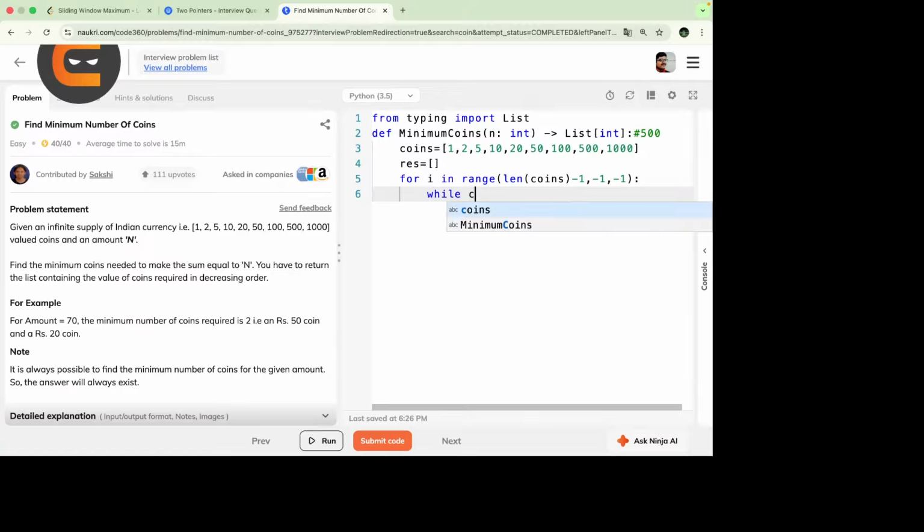Observe this, everyone. For the coin at a particular position, we should check whether it is less than or equal to the given amount or not. If yes, then it's possible, right? So we can add that particular coin into the result, and don't forget to update the n variable value on collecting some particular coin into the result list. We need to reduce that value from the total amount, right? These two steps I already explained.